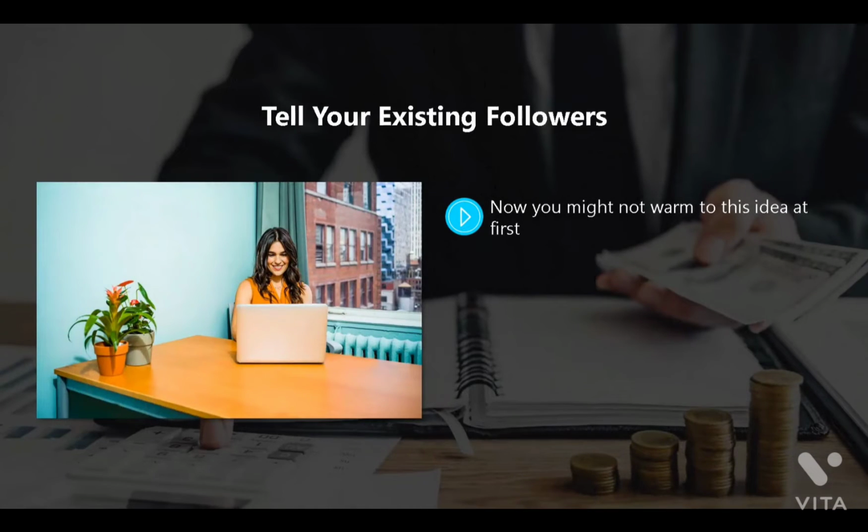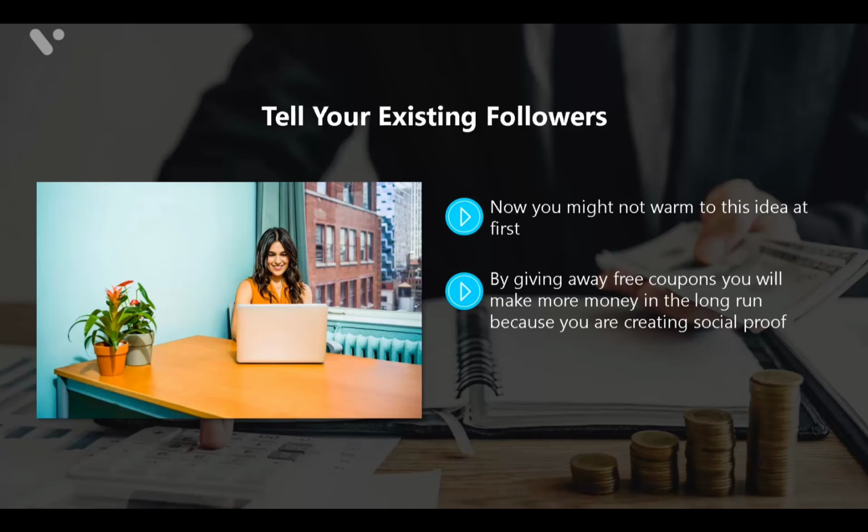Now, you might not warm to this idea at first. After all, you've spent a great deal of time, effort, and possibly money getting your course up and running. You now want to start getting paid. But you need to be patient here and think longer term. By giving away free coupons, you will make more money in the long run because you are creating social proof.